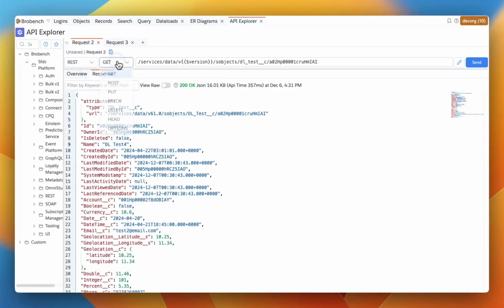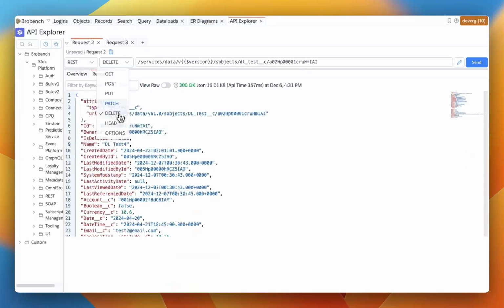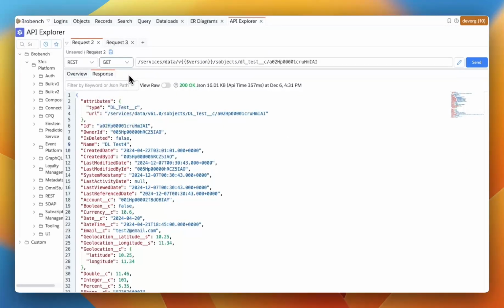Similarly, you can go and try out other operations that contain a body, for example, a POST, a PUT, or a PATCH. These are the three methods that support a body, but other methods like DELETE, HEAD, and GET don't support the body. In this case, the body is minimized.